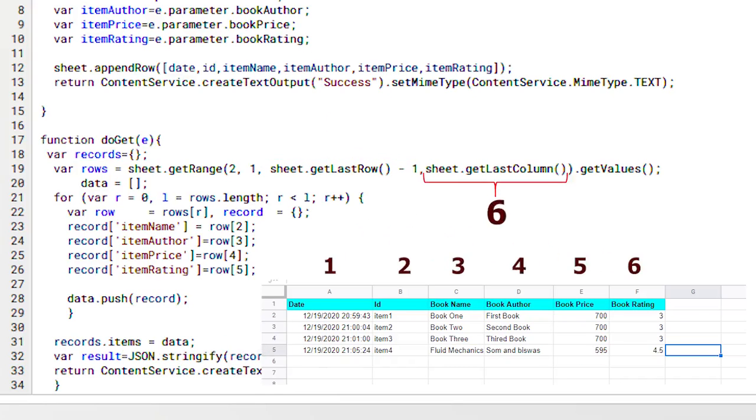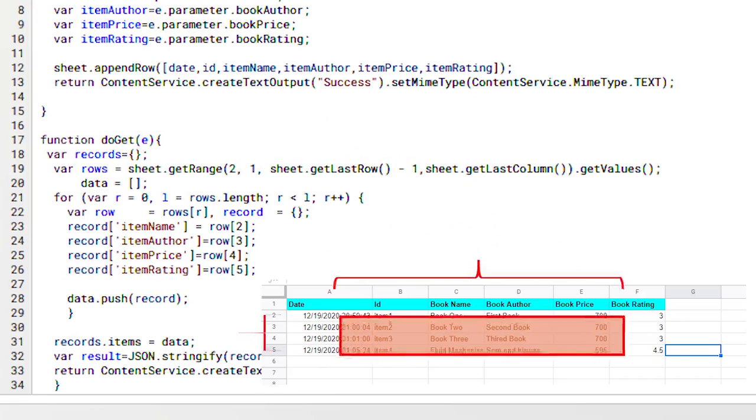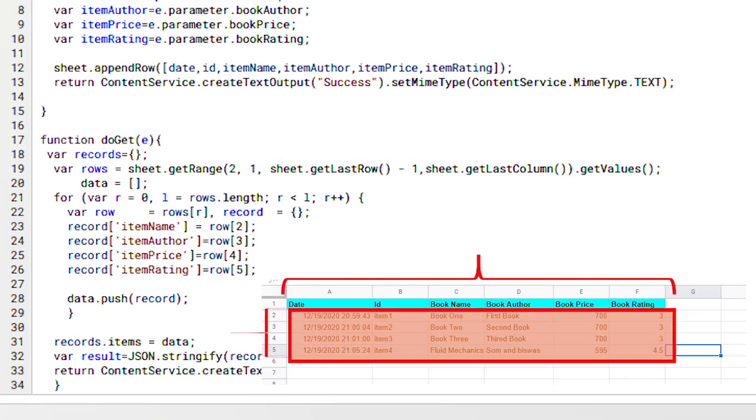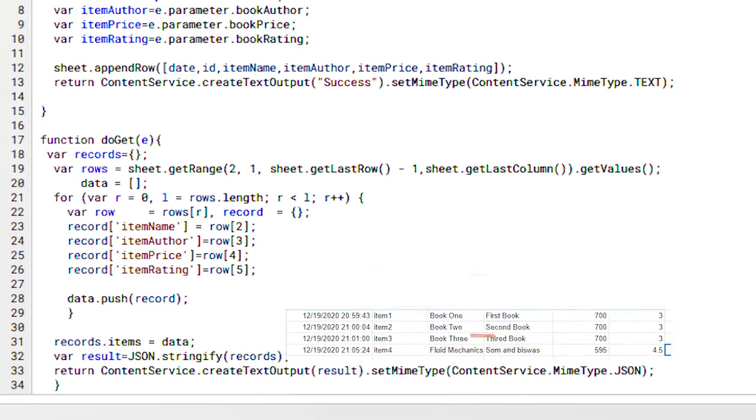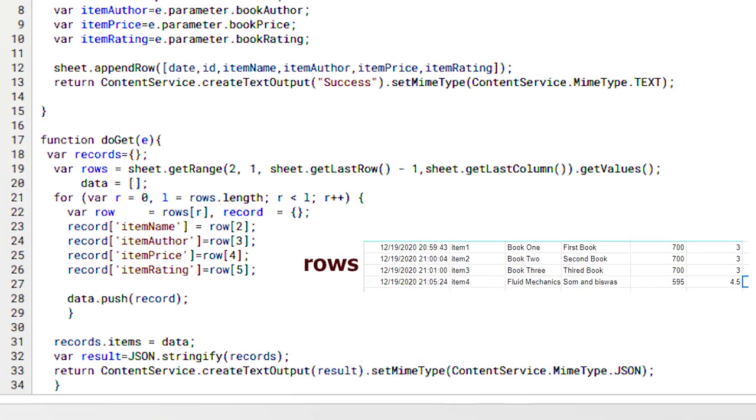Sheet.getLastColumn will give 6. So from this range we will get 4 rows from row 2 and 6 columns from column 1. So here we are getting all data from that sheet and assigning this sheet data in variable rows. Data is a blank list. Here the value of rows.length is 4.